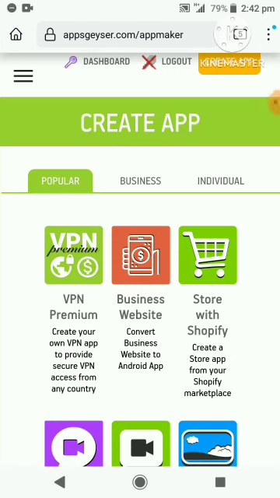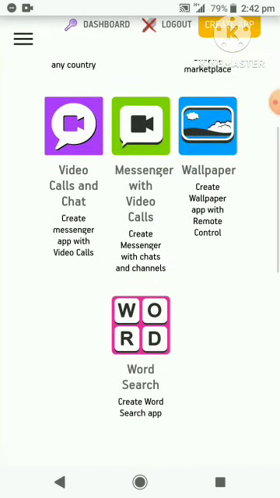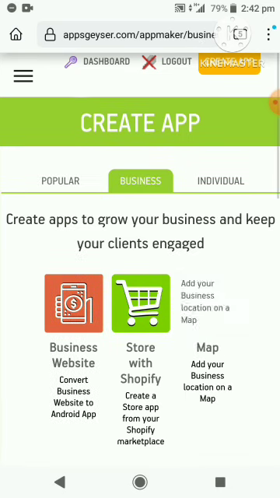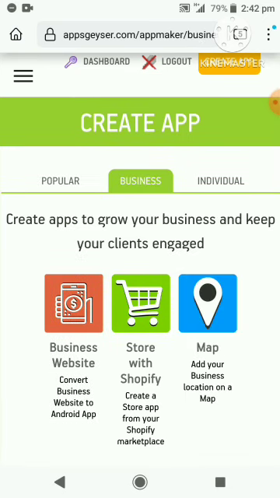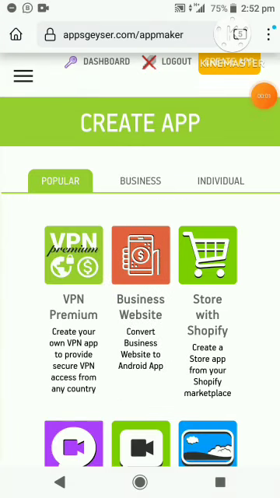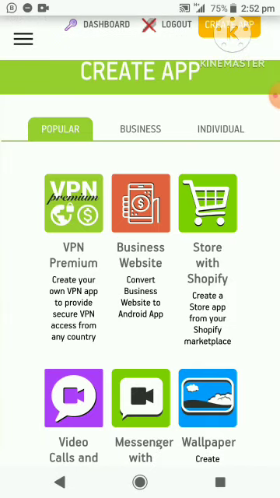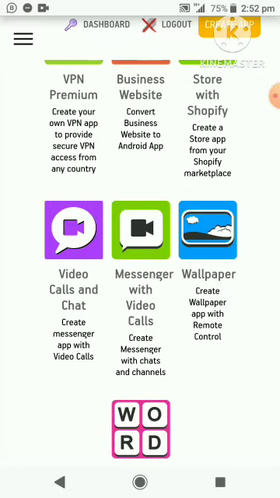select the type of app you want to create by choosing the already made templates that we have here. Under this place we have the popular template, the business template, and the individual template. You just need to choose the type you want, and all of these categories have their own unique templates, because under this popular tab we have the premium, the VPN premium, the business website store, and many others. We have the video call chat.